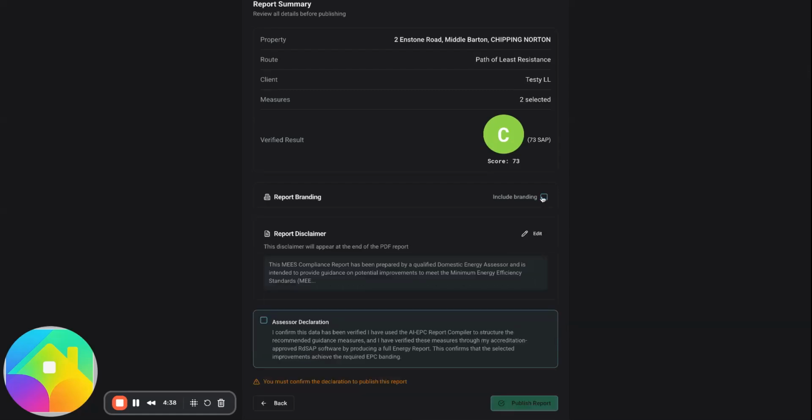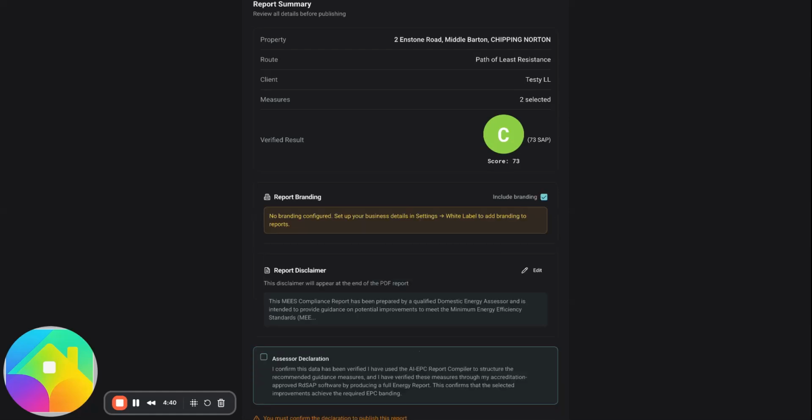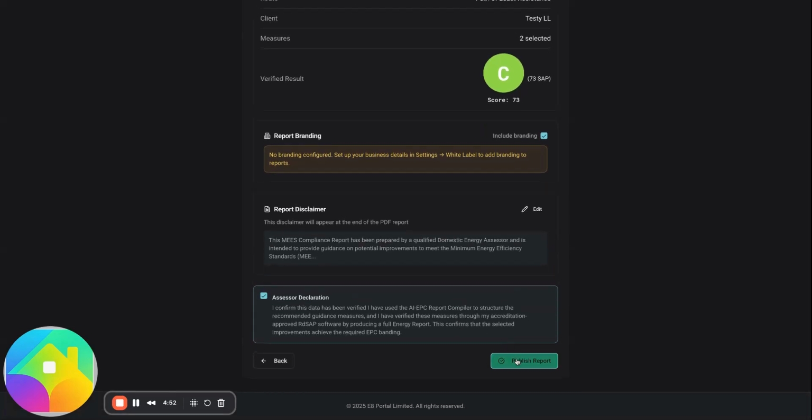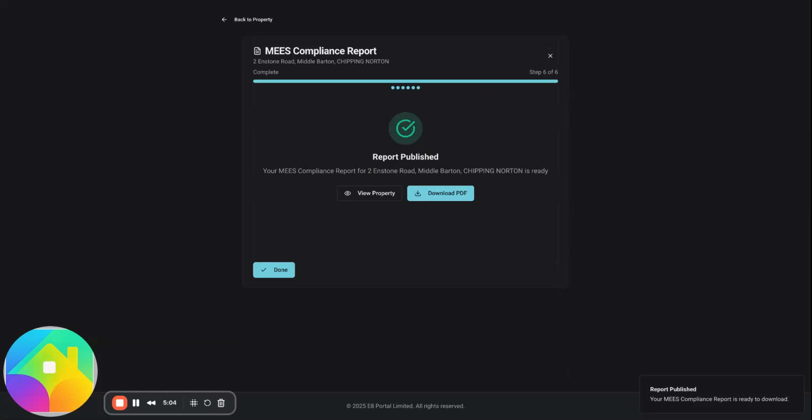If you want to add your own branding, you can do this in the account settings page. You can upload your own logo. You also have the option to edit the report disclaimer. And last but not least, before you compile this report and publish it, you're just declaring that you have checked that it will get into the desired banding. And here we go. As part of the MEES report process, download the report as a PDF.